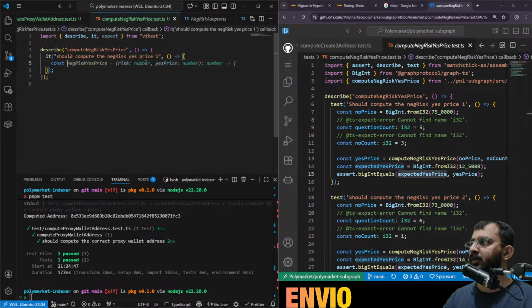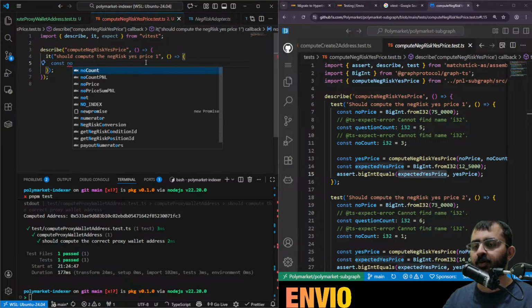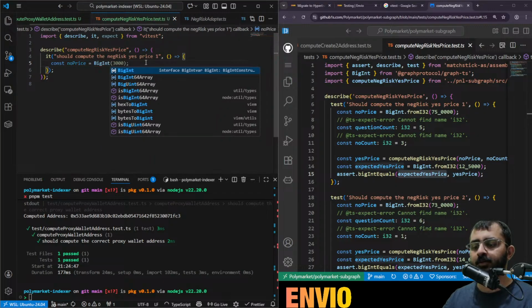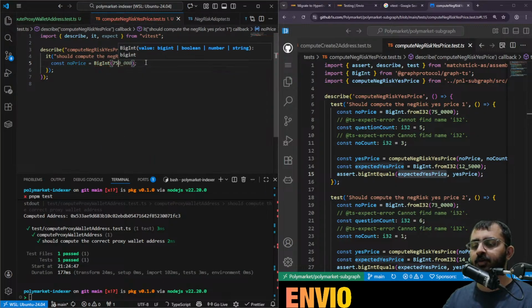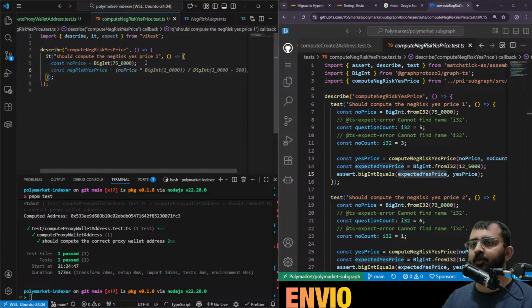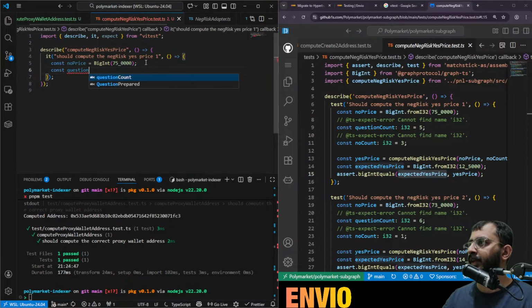Do const noPrice equal to BigInt 75. Can I use no? Okay, I can use a separator. We'll use this weird separator. Weird in the sense we do it on 3, right? We separate numbers on 3, they are doing it on 4.